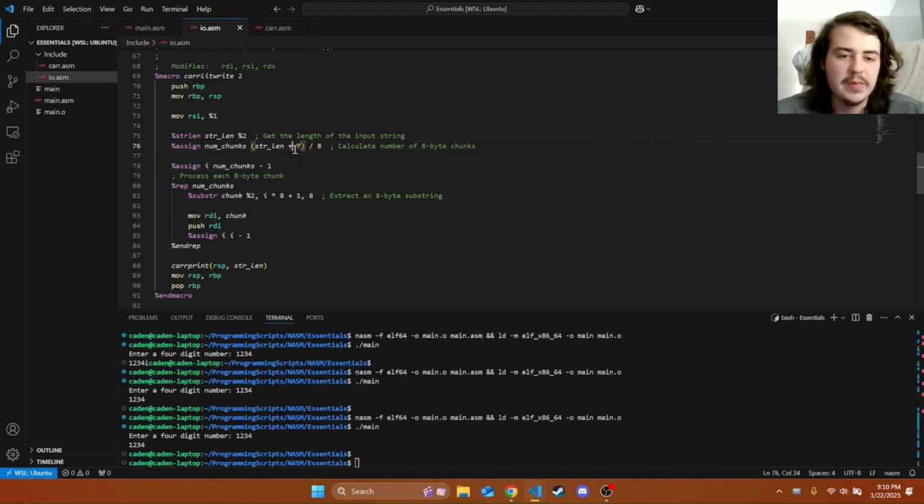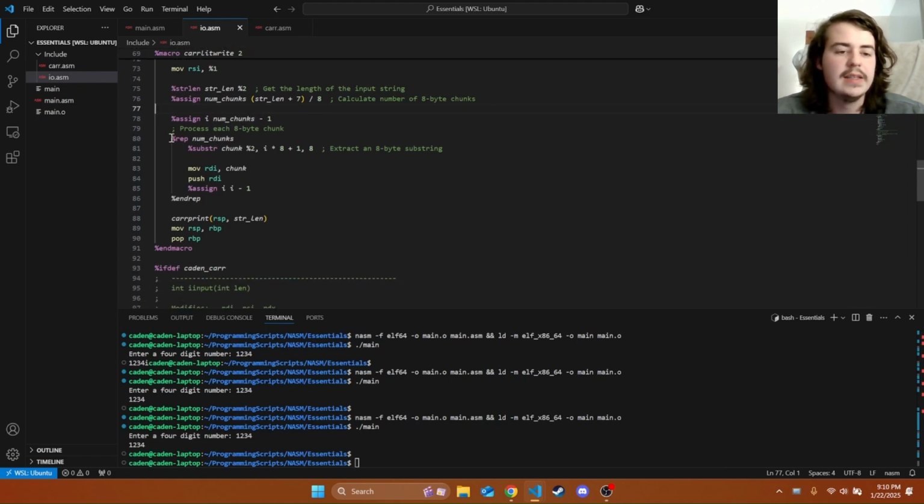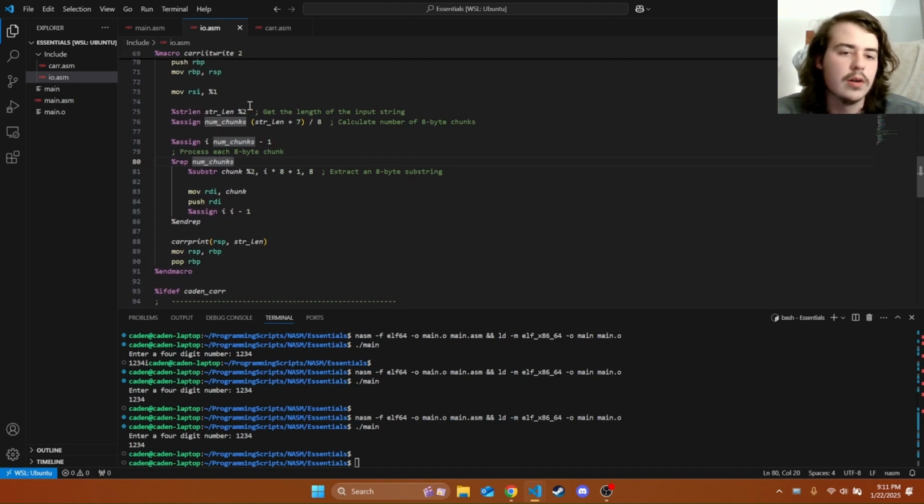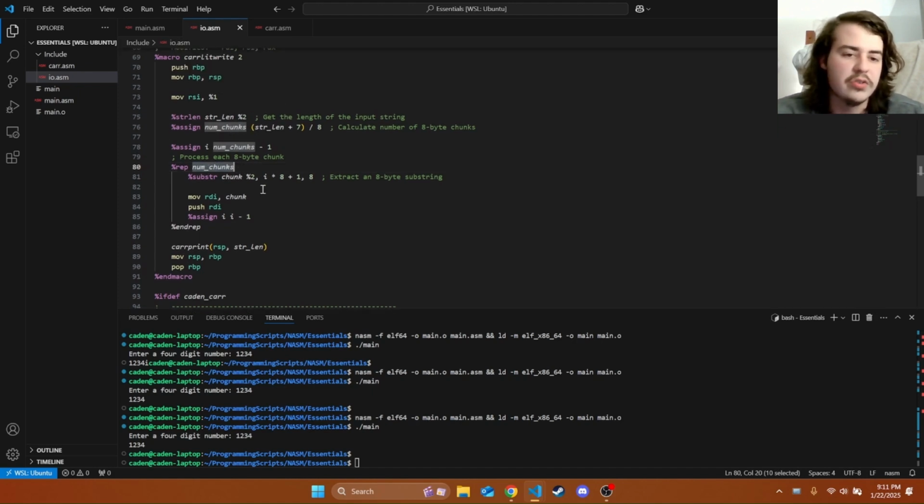And we add 7 because if we didn't do that, it would start at 0, and we want it to start at 1. And then we're also going to assign to this variable I the one less than the number of chunks, and you'll see why. And then we'll use the repeat instruction, and we'll do it the number of chunks amount of times. So if we have 2 chunks, it'll happen 2 times.